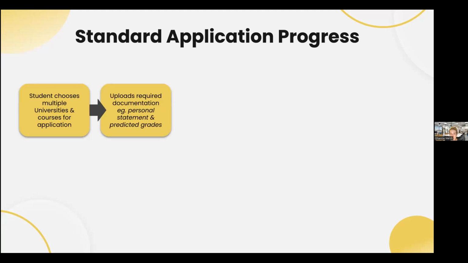Then they're asked to upload some documentation. So usually it's their predicted grades at that time. They obviously haven't got their final grades at this point. If it's in the UK, they want a personal statement, which we write on the BTEC course with the students. If it's not the UK, they have a different type of personal statement. It's slightly different, but again, we write that on the BTEC course. Sometimes they'll ask for GCSE transcripts, just a couple of different documents.